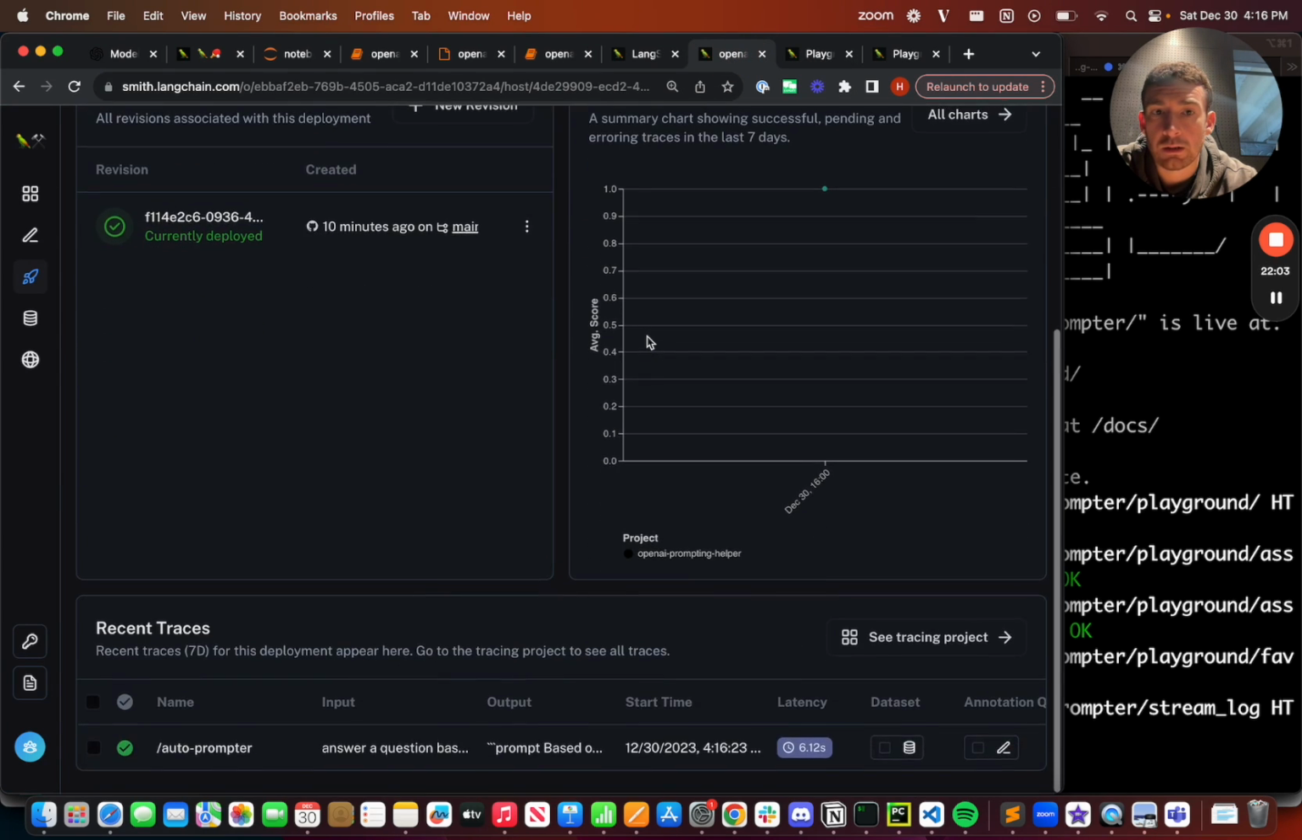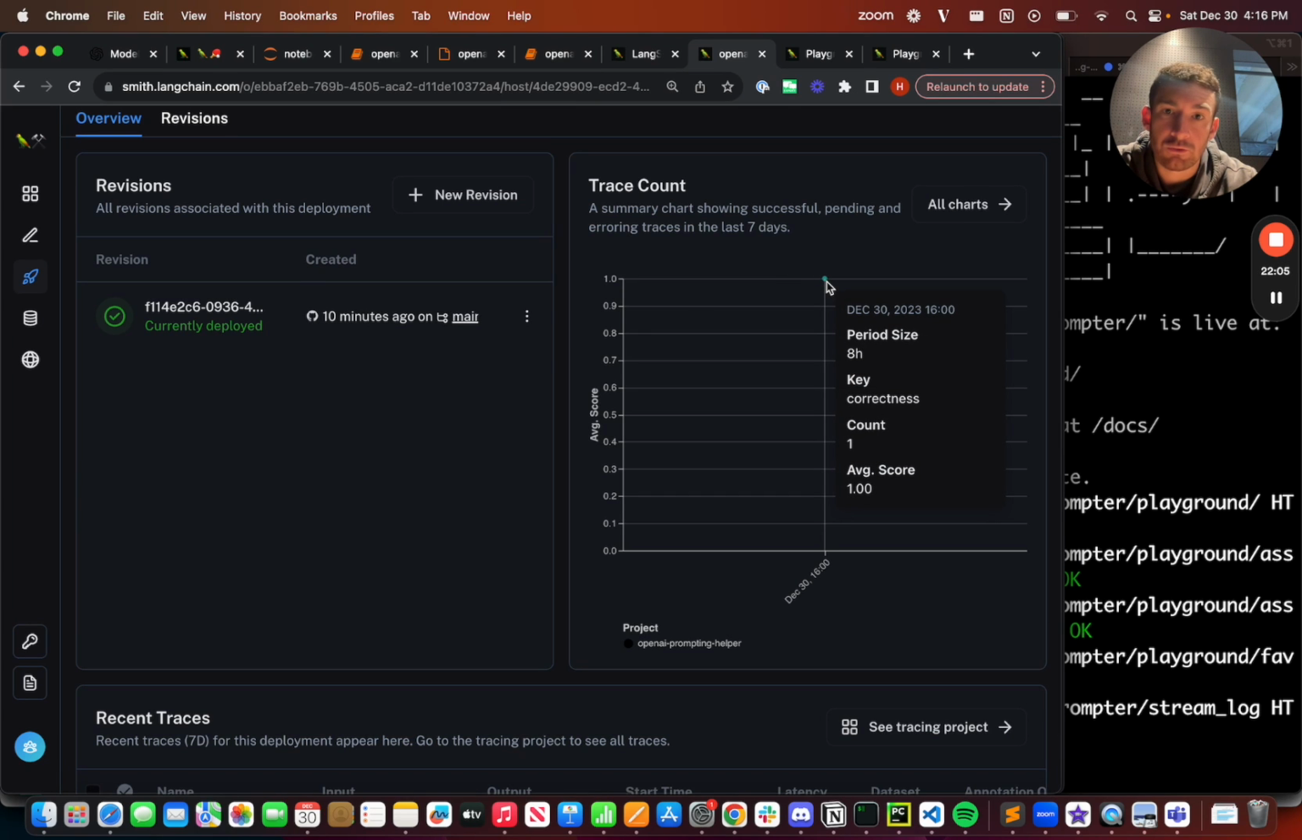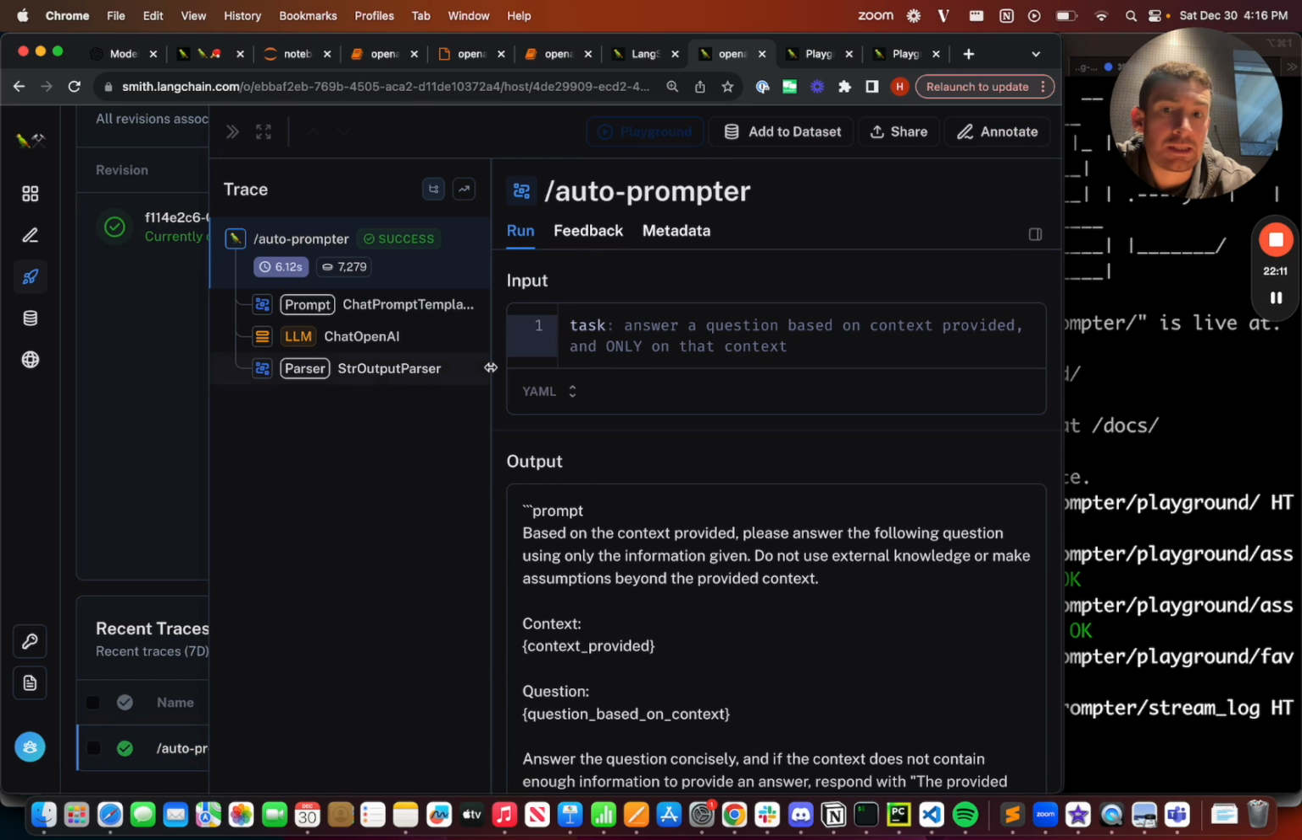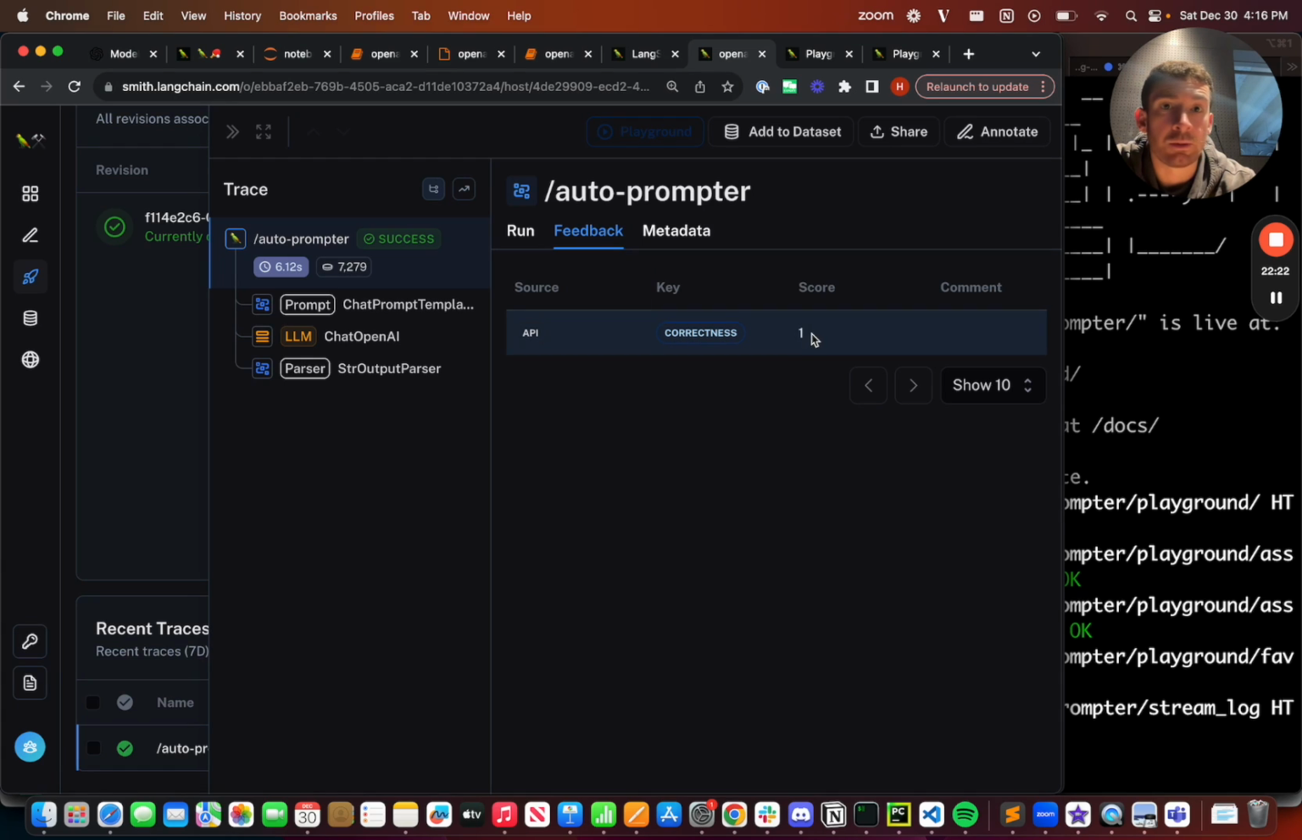If I go back here, I can see it's only one trace count, but I can see the traces for this. So here, this is the most recent trace. I can click into it. This is the same tracing that's in LangSmith as you've been using it. So that's one of the big benefits, it comes with all this stuff. It comes with feedback automatically hooked up. So we have a score here. And yeah, that's basically it for the video now.